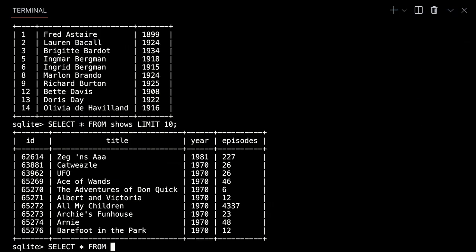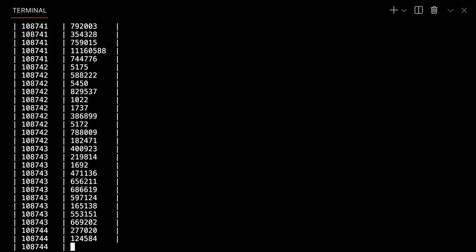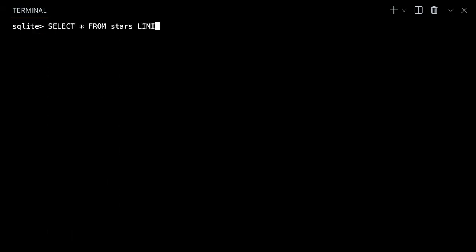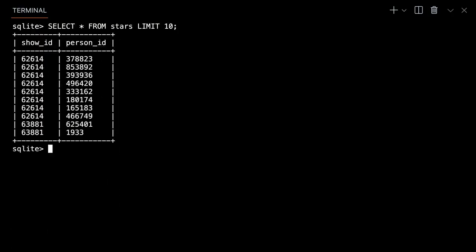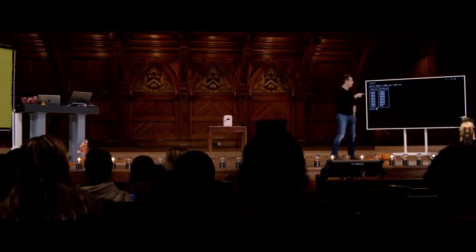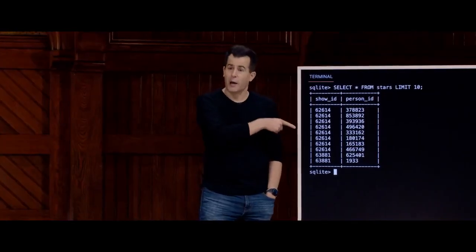But perhaps most opaque is going to be this. Select star from stars, where this is the table that associates people with shows. Am I going to see any names or show titles here? Not according to the definition we saw earlier. Oh, I should have done my limit. Let me interrupt that. Let me do that again. Limit 10. And this is where now you're definitely in the programmer world, because this would be the most annoying spreadsheet to use on your Mac or PC ever.